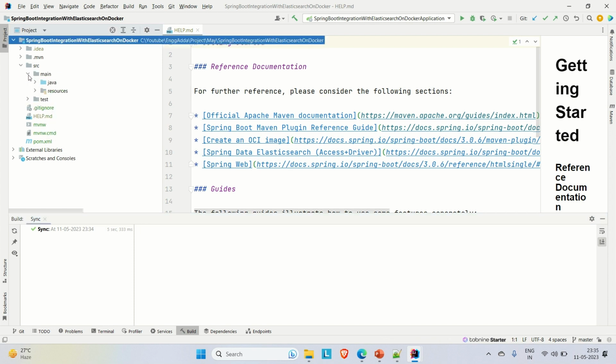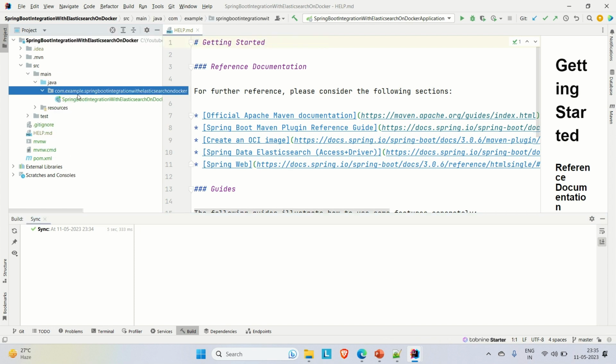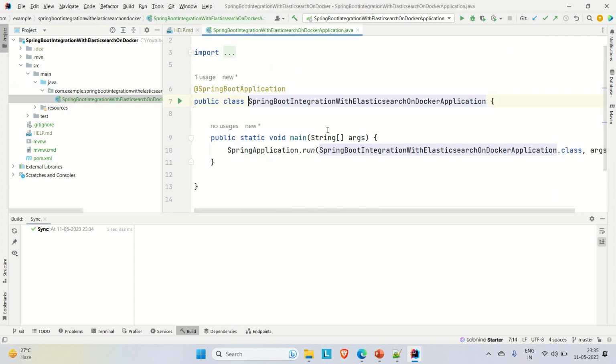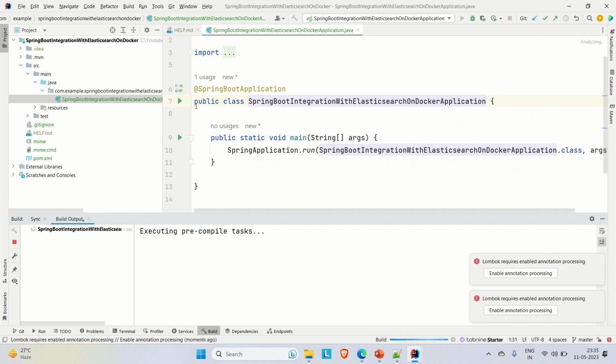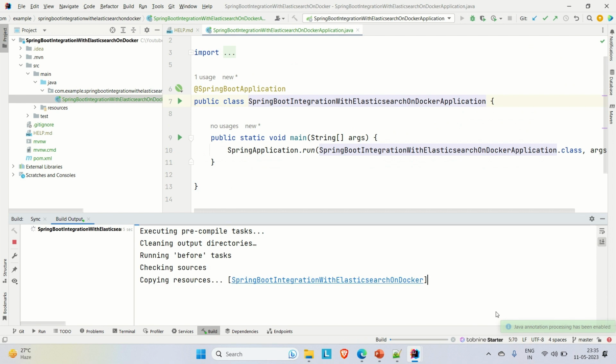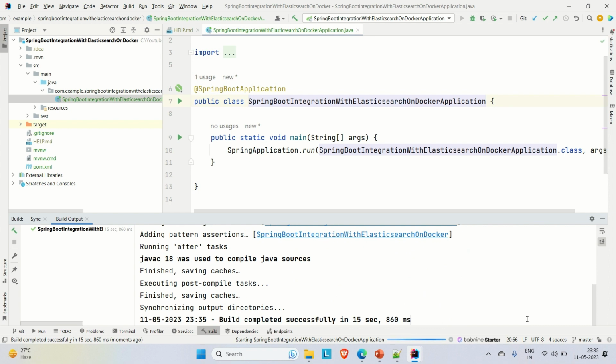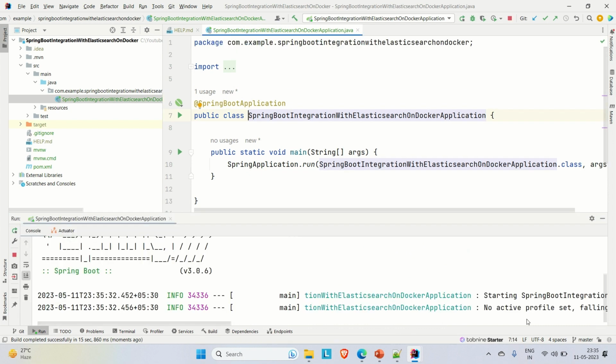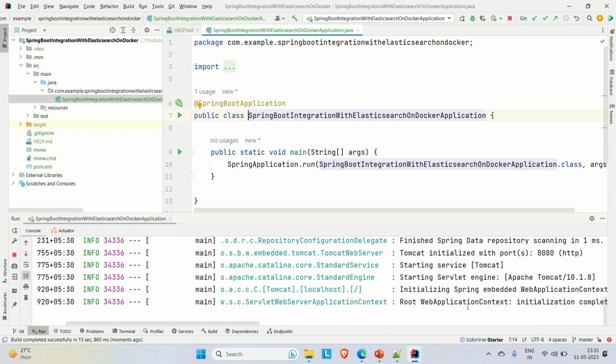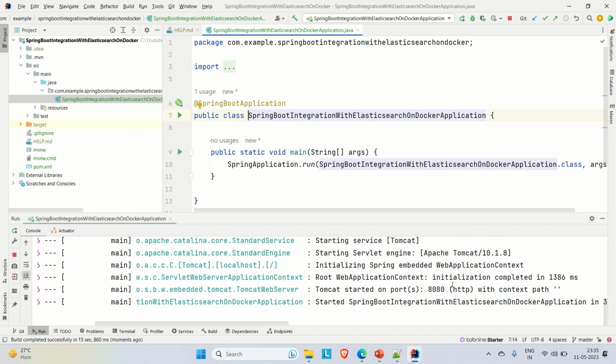Just go to src, main, and Java, and here you can see our application is created. If you run this application locally, it will be running on port number 8080. So let me run it and show you. Okay, it is building first and then it will run our application. You can see our application is up locally on port number 8080.